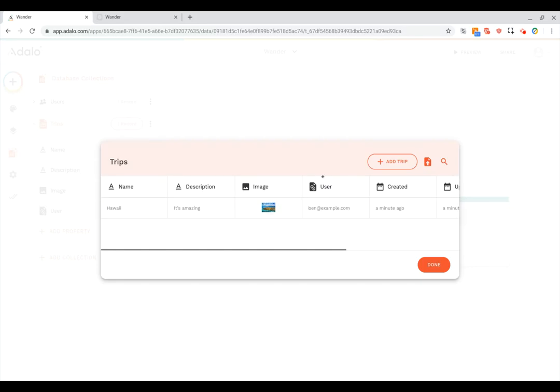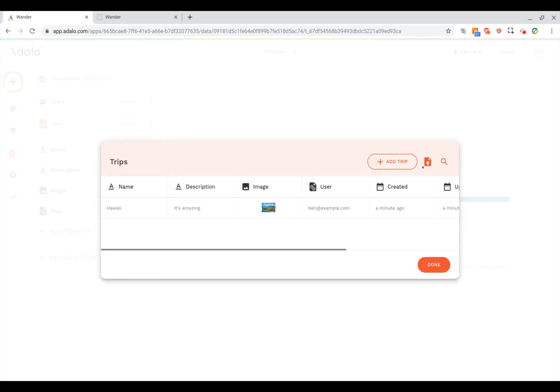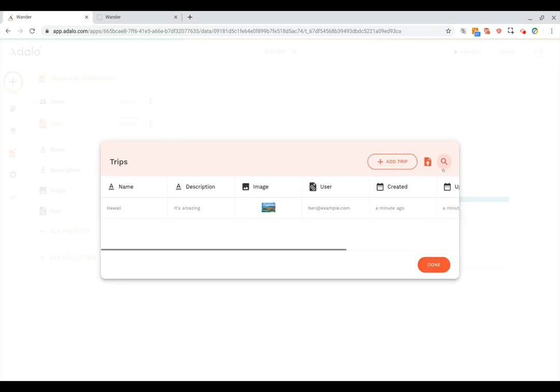Also from here, if I wanted to manually create a trip directly into the database, I can click Add Trip to do that. I can also import data using this import option. It will let me add a CSV file, where then I can match up the columns in the CSV file to the properties in my trips collection. And then finally, there's a search as well. So if you've got lots of records, you can use the search to find the one that you're looking for.